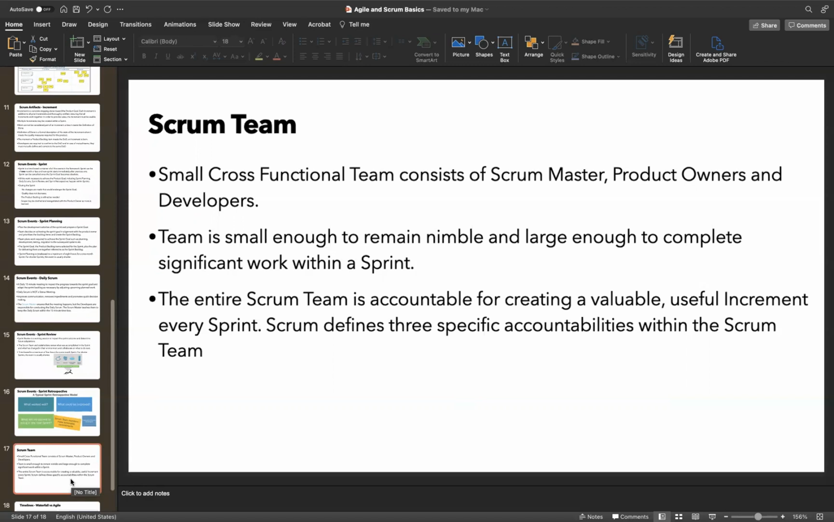And product owners are the people who are basically kind of business analysts, who are a bridge between the business users and the development team. So the team should be small enough and should be able to create a valuable, useful increment in every sprint.